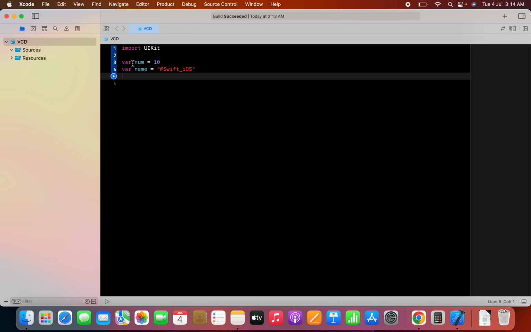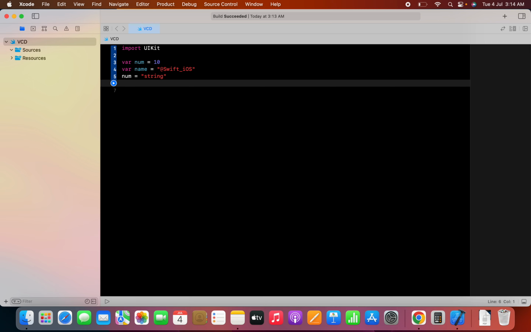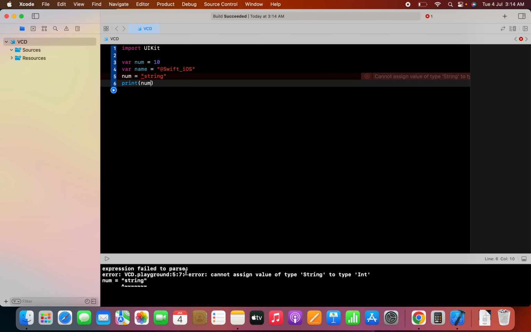In Swift, we cannot change the type of a variable once it's declared. For example, I am changing the value of num to a string and then printing num. Here there is an error: cannot assign a value of type String to an Int. So we cannot change the type once we declare it.